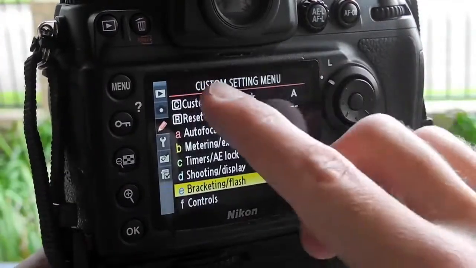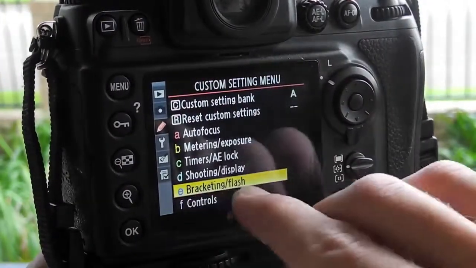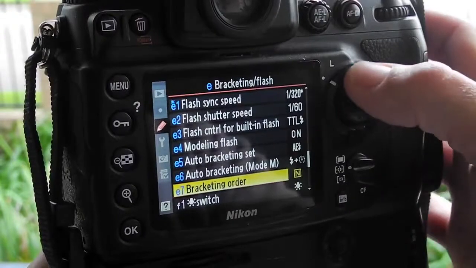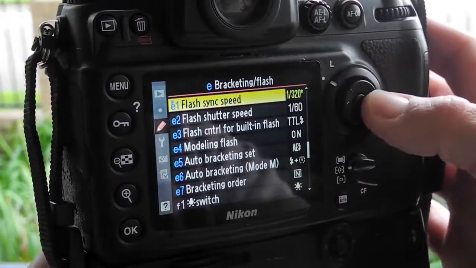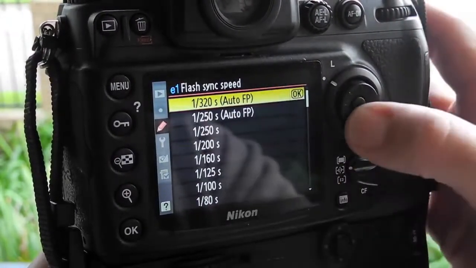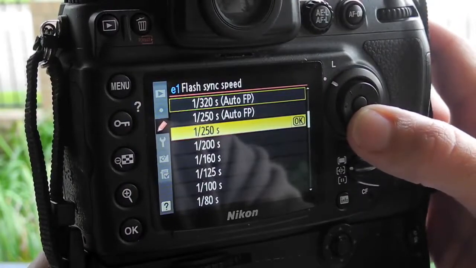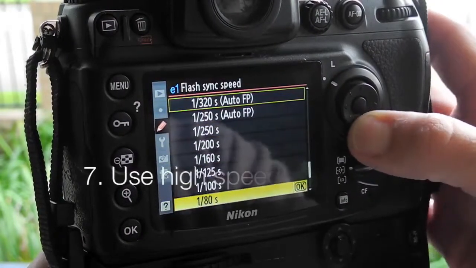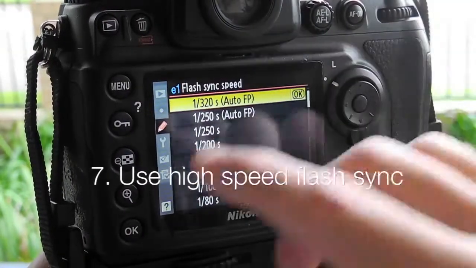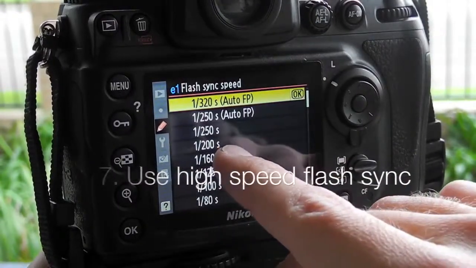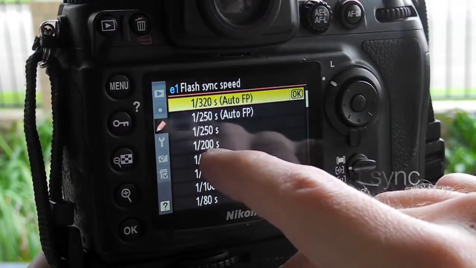So go into menu, and this is in bracketing and flash. Go in, up here at E1, and then you have a range of different settings. So the D700 lets you sync it 1/250th and further down. I think some of the Canons, including the 5D, maybe sync at 1/200th.